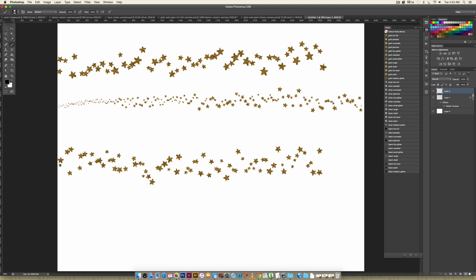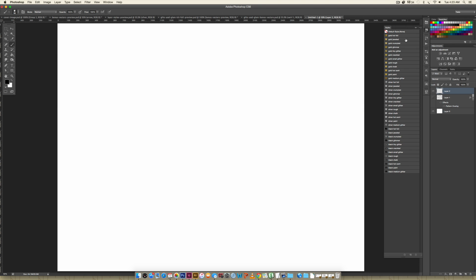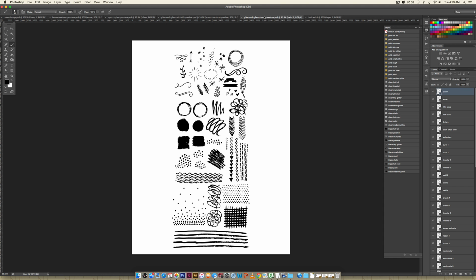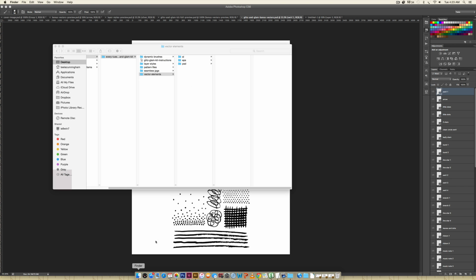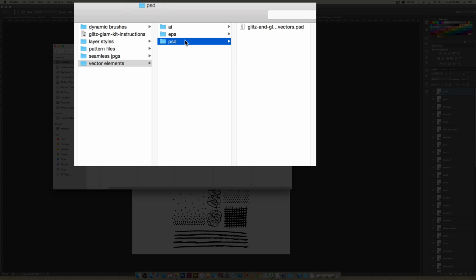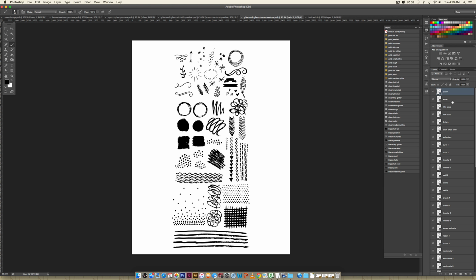If you'd like to apply these styles onto a vector element that's included in the kit, all you have to do is open up your vector file, which you can find by coming to Vector Elements, PSD, and clicking on this file right here. This is the file, and these are all in order from left to right, from top to bottom. You can also right-click on any element to see which one it is.